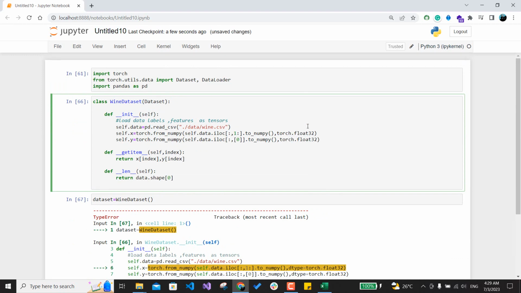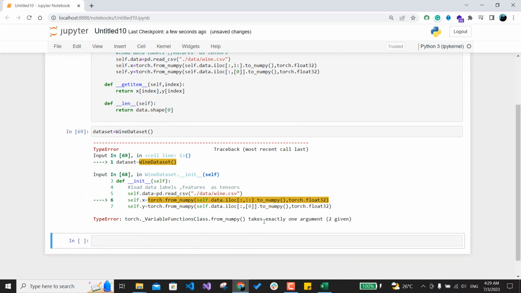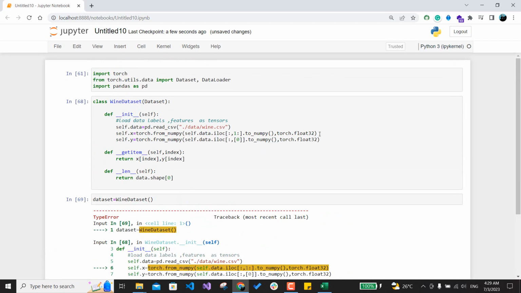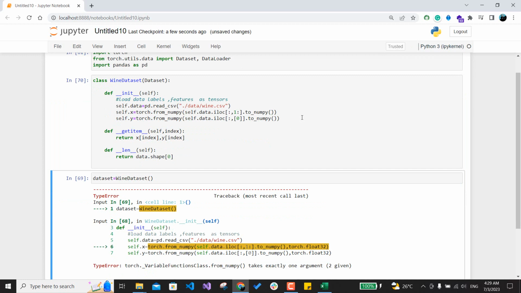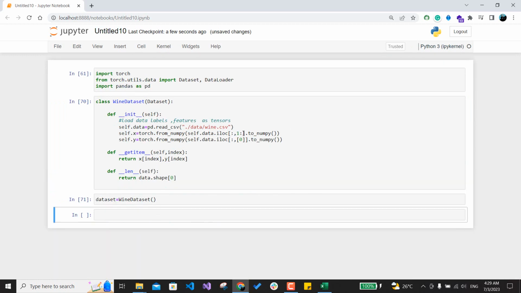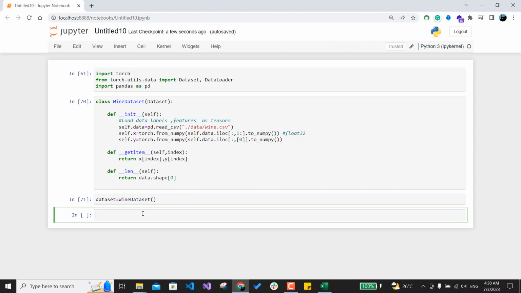He says it doesn't take this. Take exactly one argument. I see. I see. To numpy. Okay. It should work now, but I don't know if it's gonna be float 32 or not, but we can convert it. Now we can convert it.